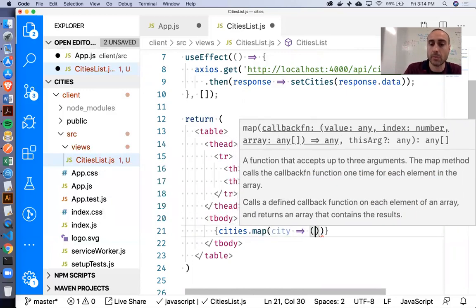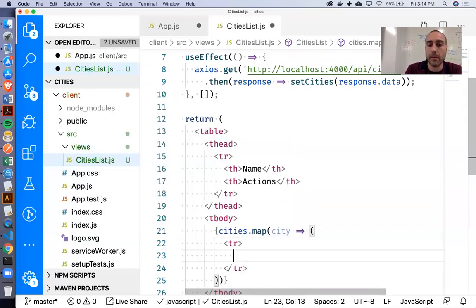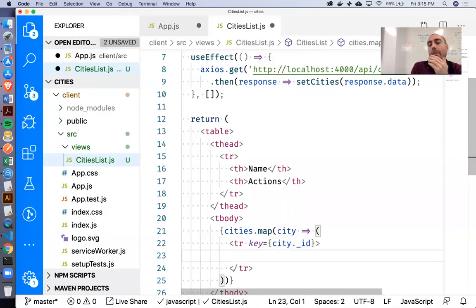Okay. So I'm going to return out a tr. And then for the key, as we said, we can use that ID. So I can say city dot, ooh, would it be this, by the way? I know. Ah, I blew it. Why am I using an underscore here? Because that's how Mongo is storing the ID, with an underscore. So I need to match that.